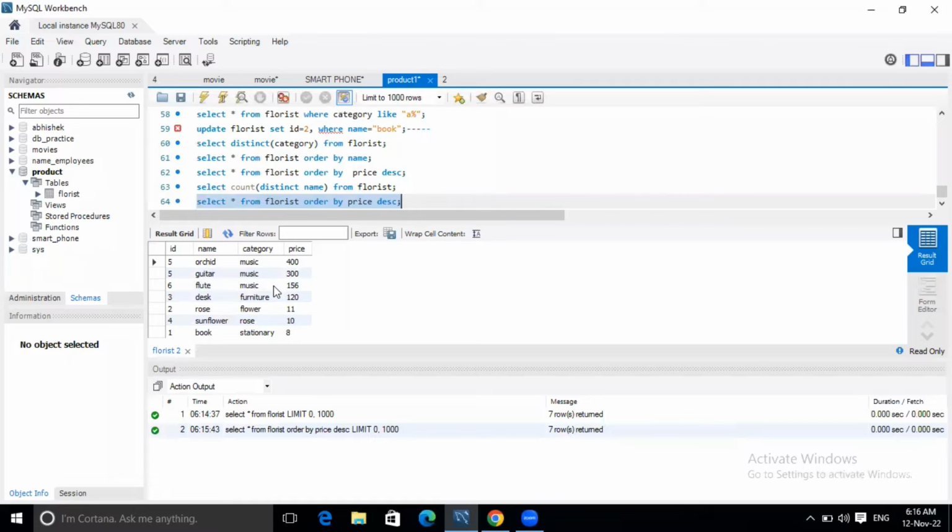You can write it down in a notebook. So limit function is used to limit or to fetch the number of rows of a table you want to see from the top.